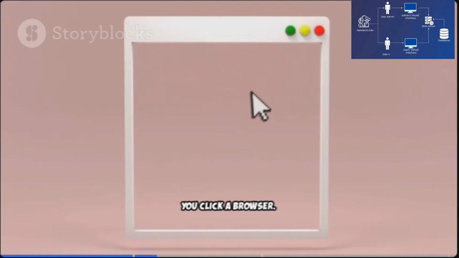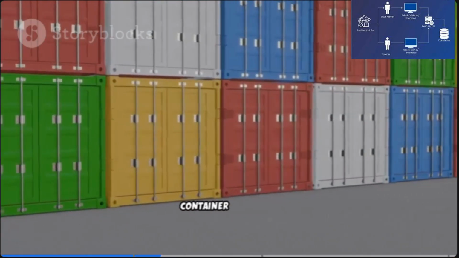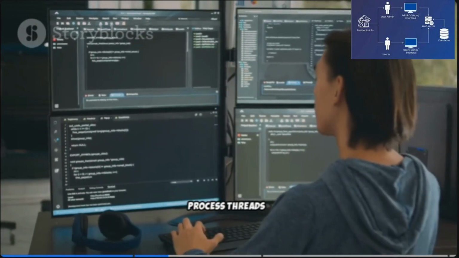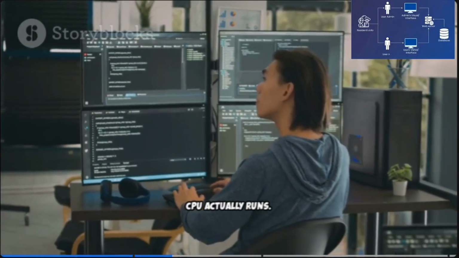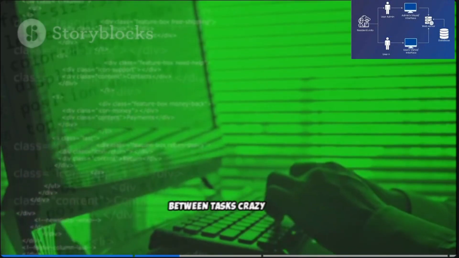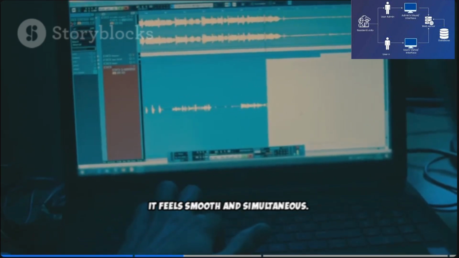Step 2, run an app. You click a browser. The OS creates a process. That's a container with your app's code, memory, and permissions. It gives that process threads, the to-do list the CPU actually runs. The scheduler slices time into tiny chunks and hops between tasks crazy fast. To you, it feels smooth and simultaneous.